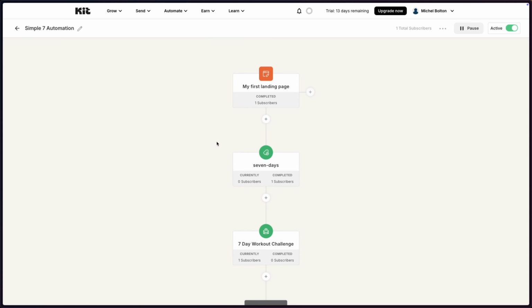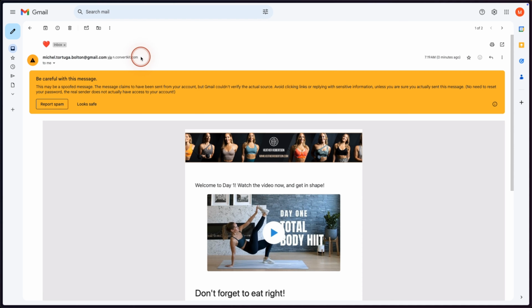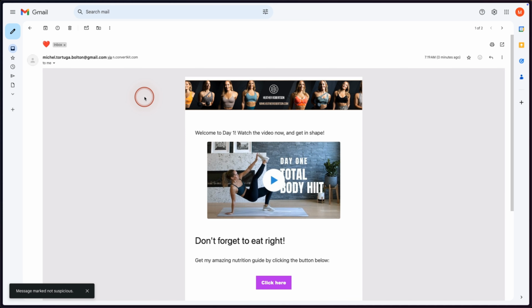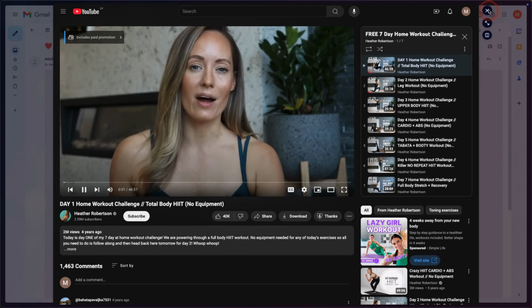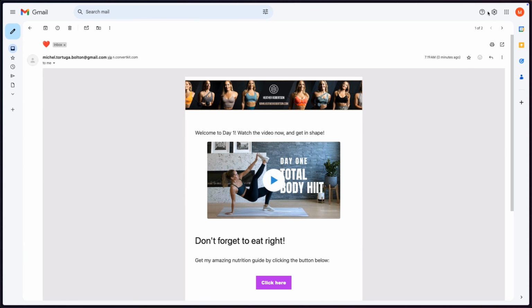Let's check my inbox again. Yep, there we go. Here's day 1 in my inbox. And I'm getting this message because I'm sending it to myself, and I'm using just a standard Gmail address. There's settings that you can put into your system that will decrease the likelihood of things like this happening. But here's the email. Looks pretty good to me. And I can watch the video and click on the call to action. Cool. All of this is fantastic.